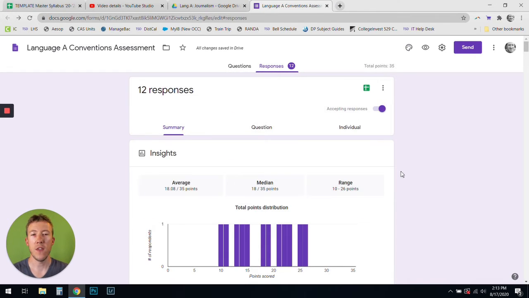My favorite feature of this, though, is this link right here. Now, I've already created a Google Sheets that is tied to this assessment, but the first time you go in here and you see this icon, it says something like create Google Sheet or export responses to Google Sheets. You'll click on that and then it'll automatically take you to a new Google Sheets that exports all of the student responses. And I'll show you in a minute why that's going to be helpful.